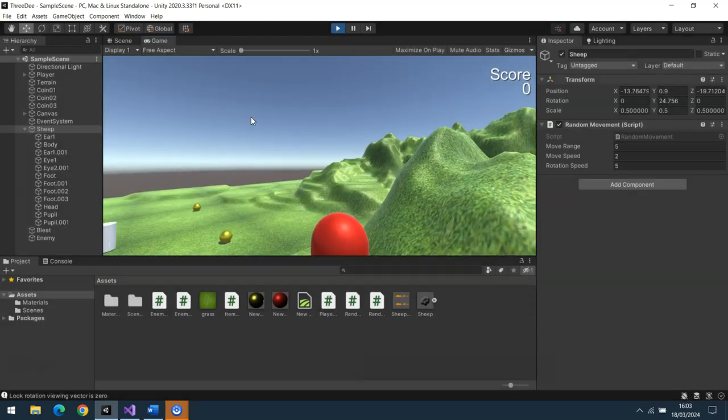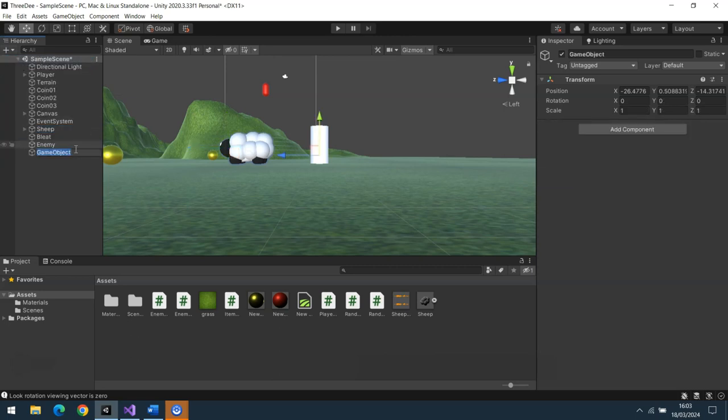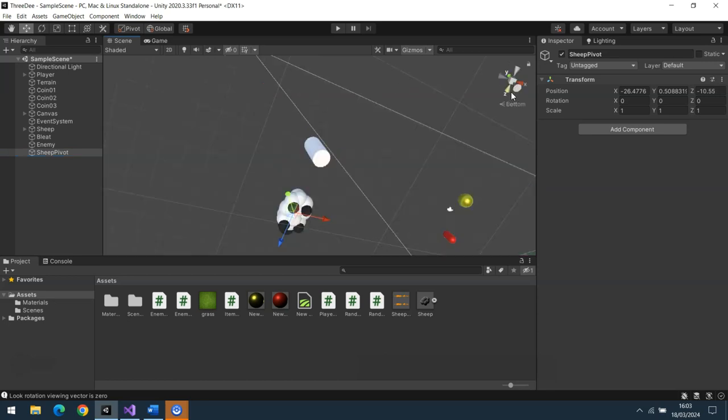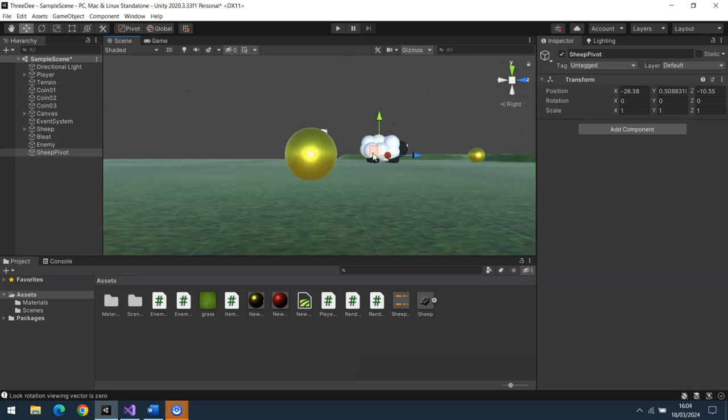So what I need to do to fix that is add an empty object, which I'm going to call sheep pivot. You'll notice that this is the sheep pivot here. It's just randomly dropped itself. I'm going to move this, and I'm just going to double check it's in the right position. It looks like it's in the middle. It's a bit odd looking at it from this angle, but it's in the middle of the sheep.